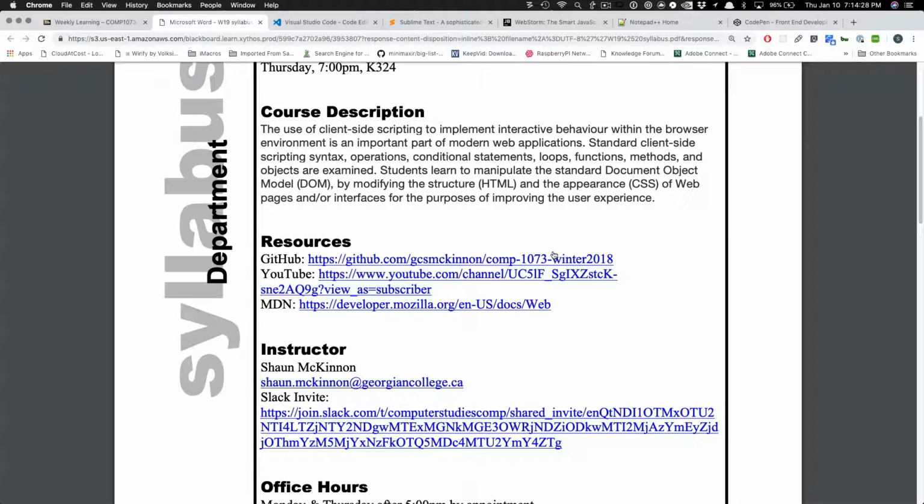There's server-side JavaScript, which, if you guys are in this semester, you'd be taking in the fall, which you might get me for. It's hard to say. That's Node and React and stuff like that.